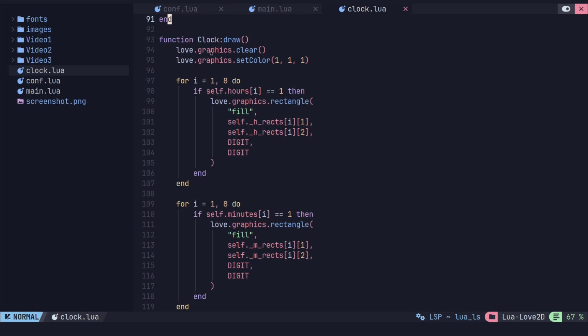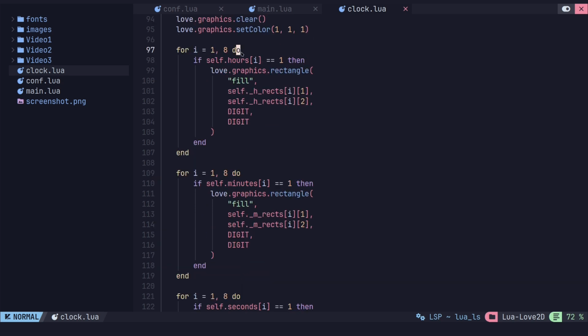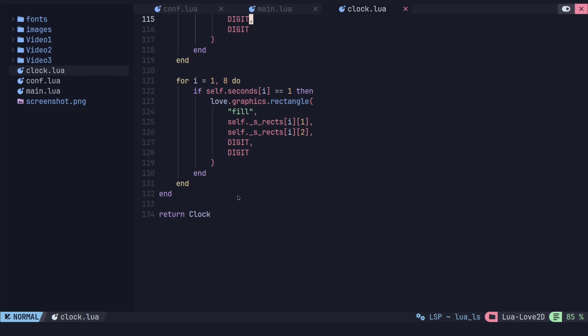And our draw function is very simple. We're just clearing the screen, setting a color, and then going through our hour table, indexing it and using the recs with the index, and the 1 and the 2 are the X and the Y for each. This is the width and the height, and that's just digit size, which is 72 for these. And we're doing the same thing for minute and second.